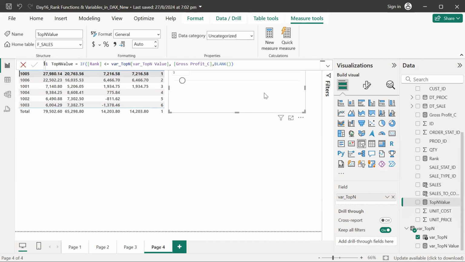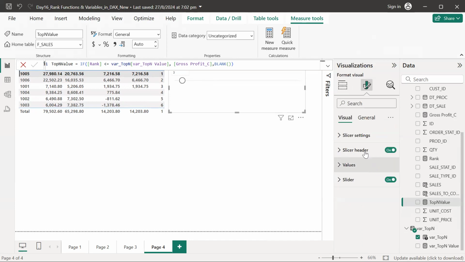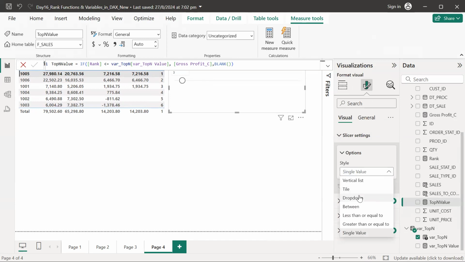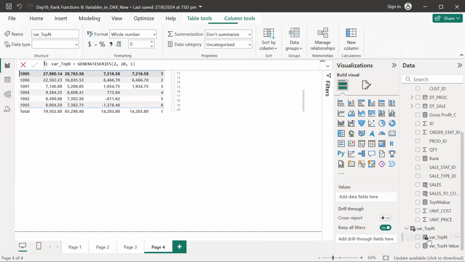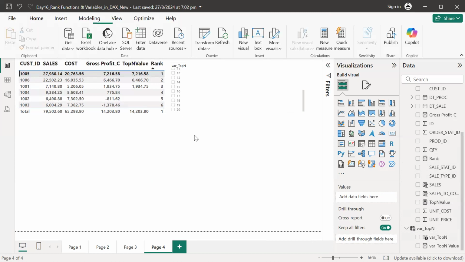For example, I can go to properties, slicer settings, and change this to a drop down also. Can you see this? Or a vertical list. I can choose anything. So when I say vertical list, I get all the values here. Based on my choice, I can select from 2 to 20, which is what I gave here, minimum to maximum 20. So based on my selection, it will show.